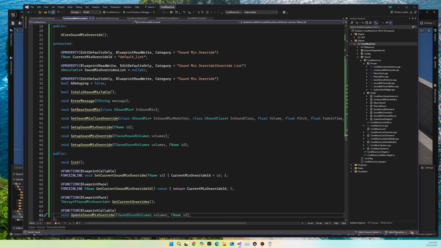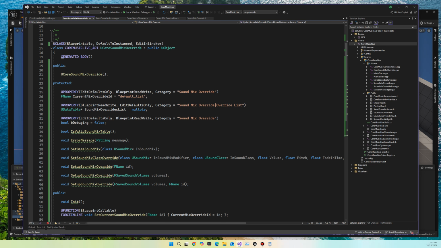All right, so now that we've defined the signature of the class, let's go ahead and add the implementation. So we'll come back up to the top and work our way top to bottom. So the isValid sound mix table, we'll just go in here and say potential fix. Let Visual Studio do its thing.